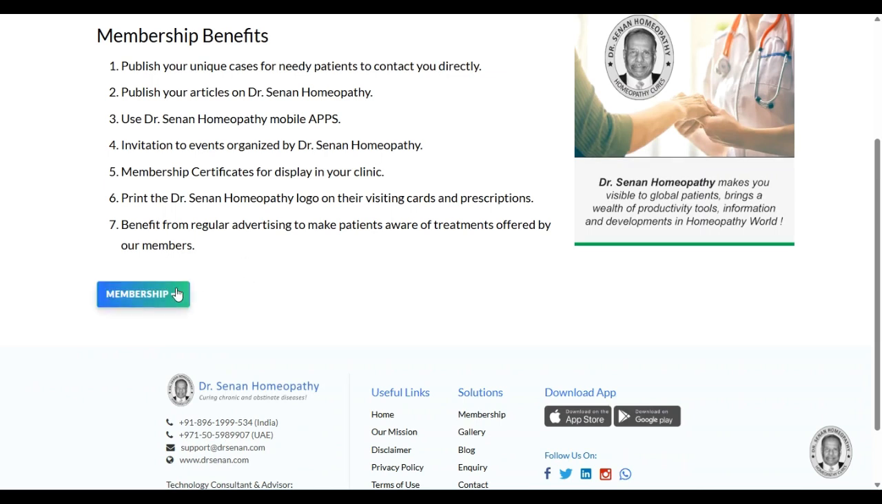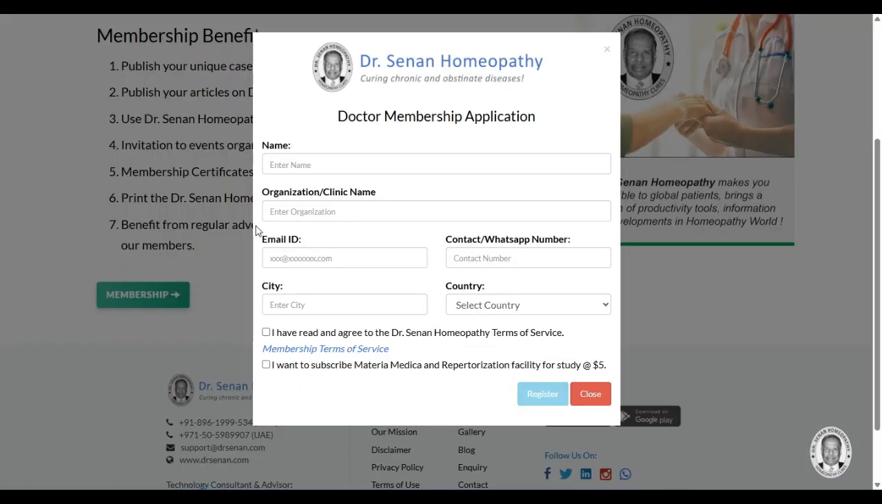At the bottom, you'll see the membership button again. Just click it. A pop-up titled Doctor Membership Application will appear. Fill in your details: name, clinic or organization, email, contact number, city, and country. Then, check the agreement boxes and click Register.